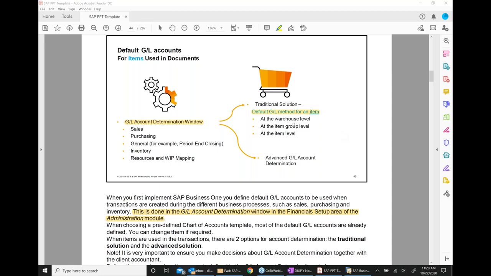So here, default GL account for an item. This is the traditional solution. Most people do use the traditional solution, but you have other solutions also being used. So that is also what we can do. That basically means we talked about that also, default GL account for an item.